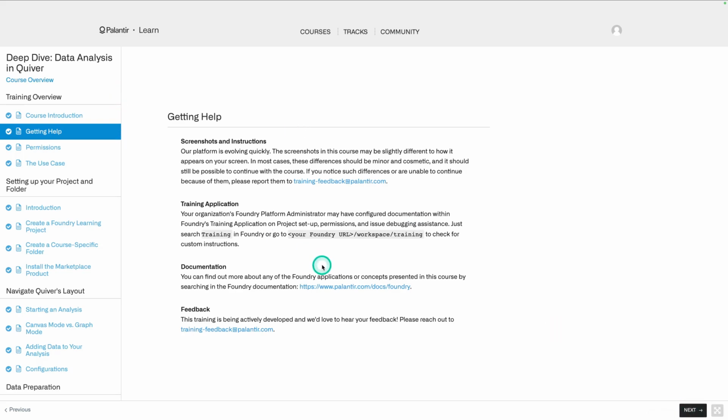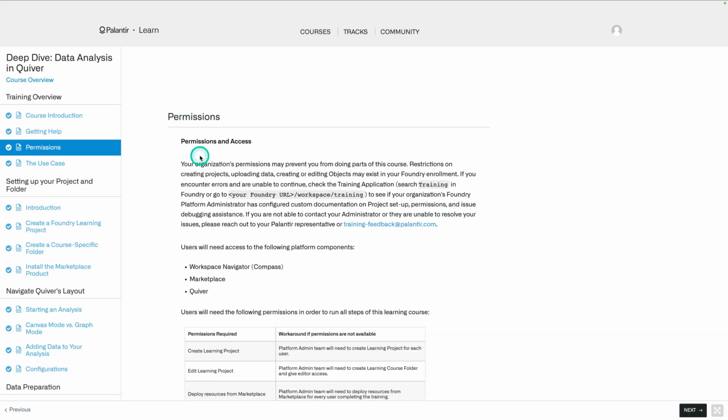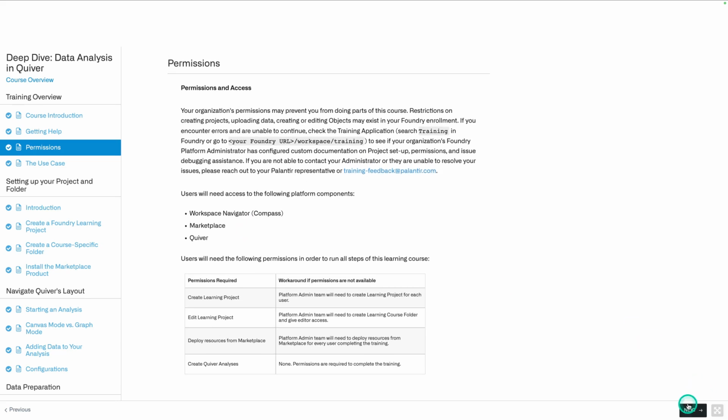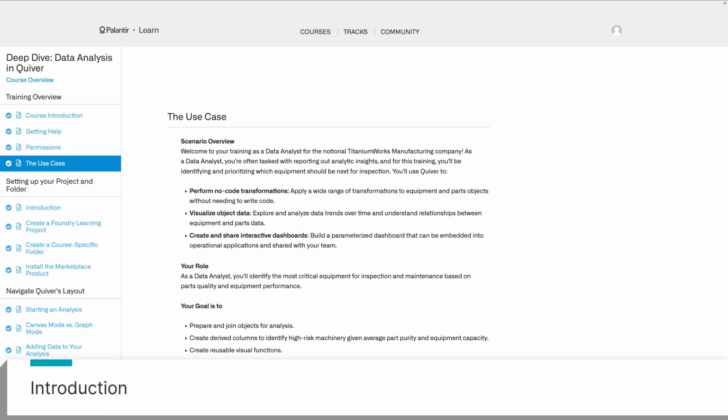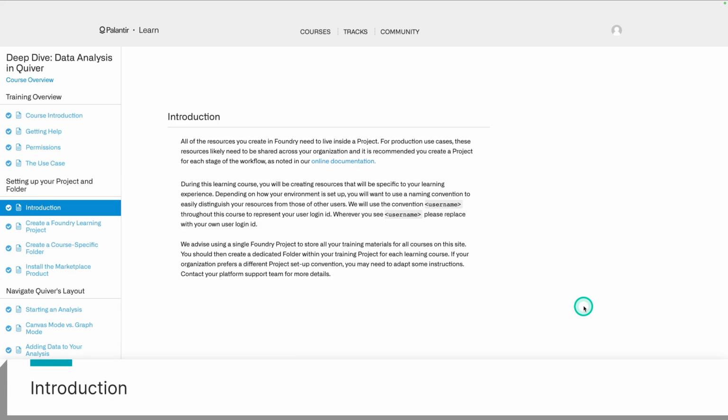Next up, you'll see some instructions for getting help, some permissions and access that you'll need, and then a description of the use case. In this example, we're assuming the role of a data analyst at Titanium Works Manufacturing Company. We'll be using Quiver to carry out the following tasks: performing no-code transformations, visualizing object data, and creating and sharing interactive dashboards. So now let's hit next and take a look at the introduction.